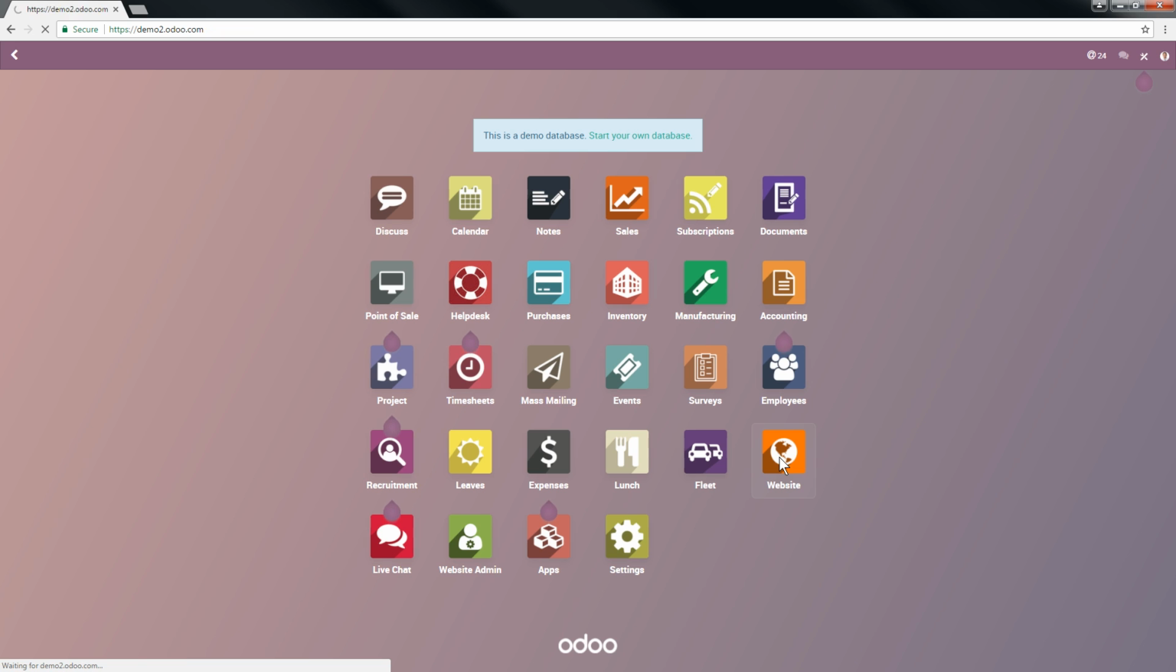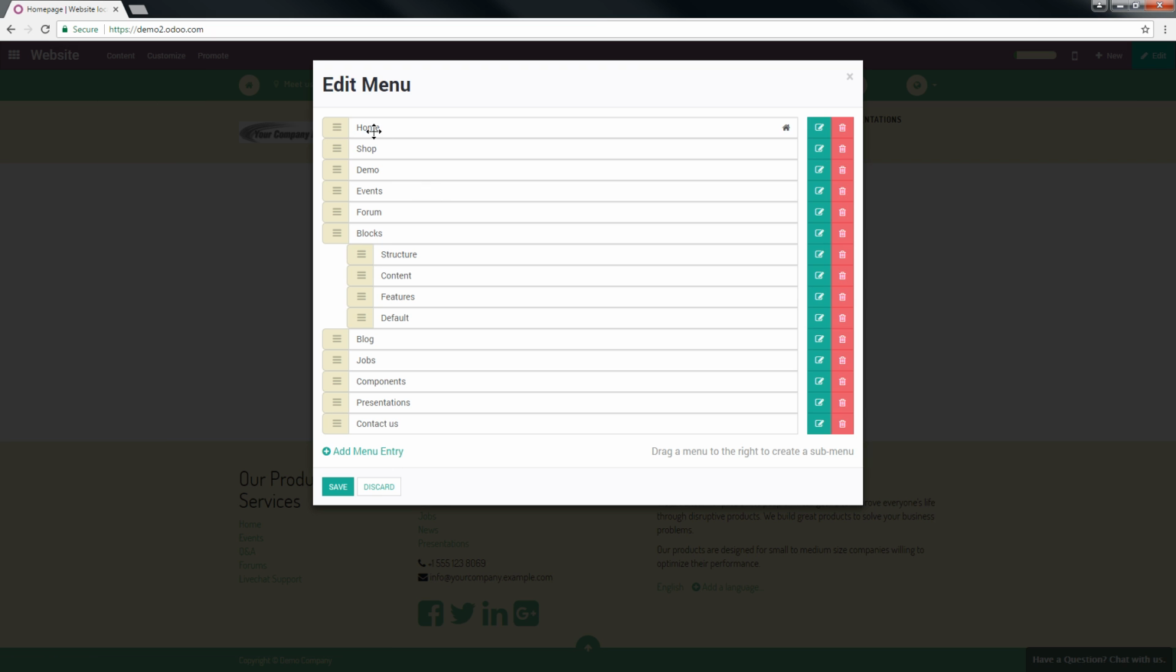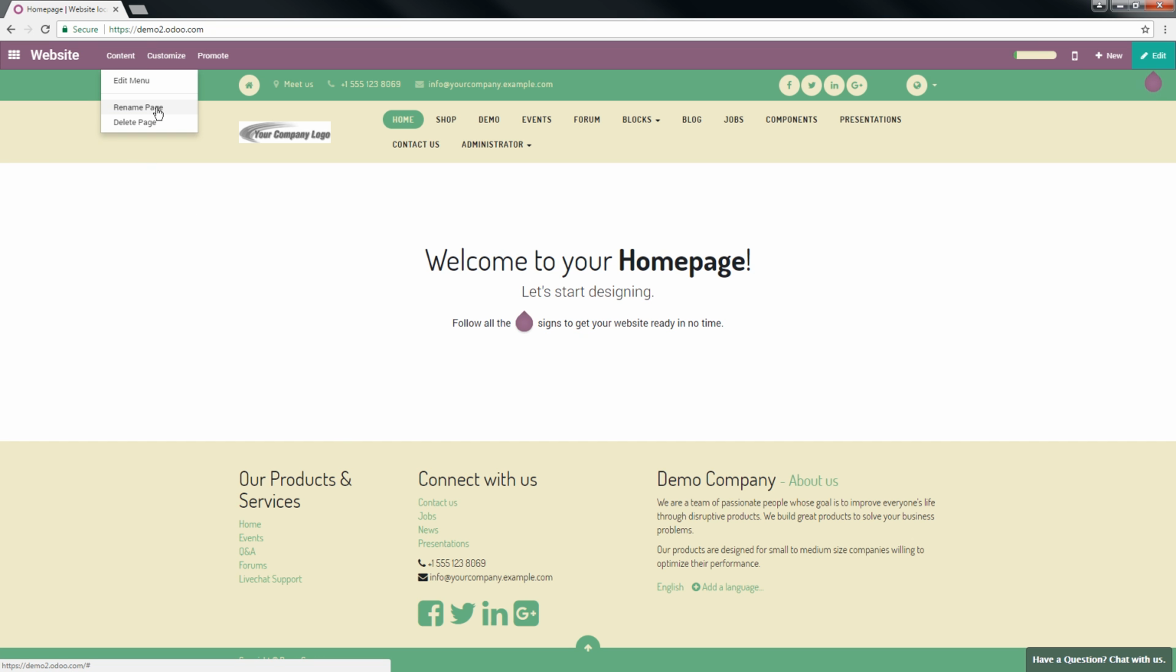and here I'll be talking a little bit about the features, what's available on the website. Each page will offer you a set of features. So let's start with the main one. If you hover over the top ribbon, you have these three menus over here. You have content, customize, promote. If you click on content, Odoo will offer you a way to edit the menus. You could see that I have the menus home, shop, and I could change the structure of those menus and make this menu a sub-menu of home and so on. I'm not going to change this for now. I could rename the page.